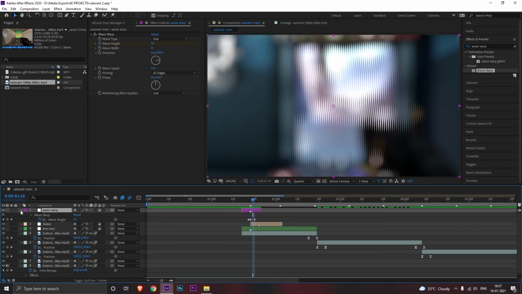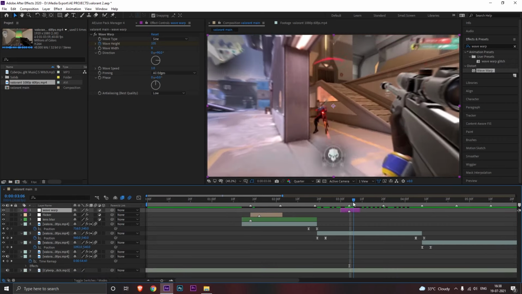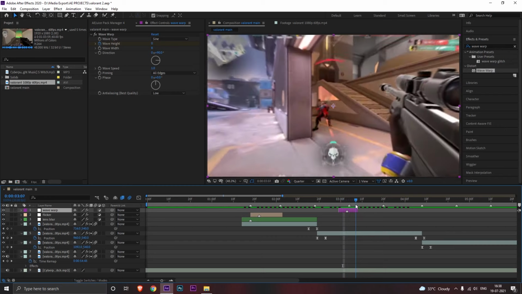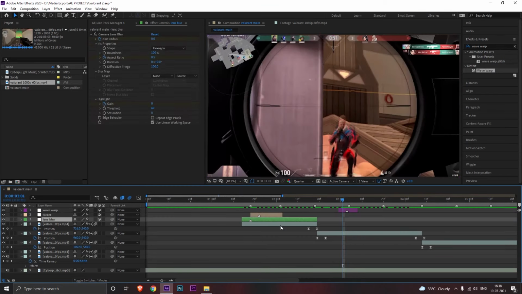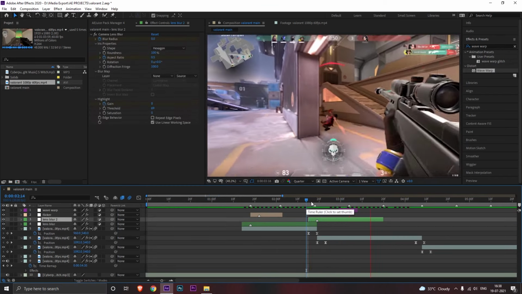Now you can just duplicate these adjustment layers and place the effect wherever you want, like when firing the sniper. Also, I like to add this blur effect over the transitions.